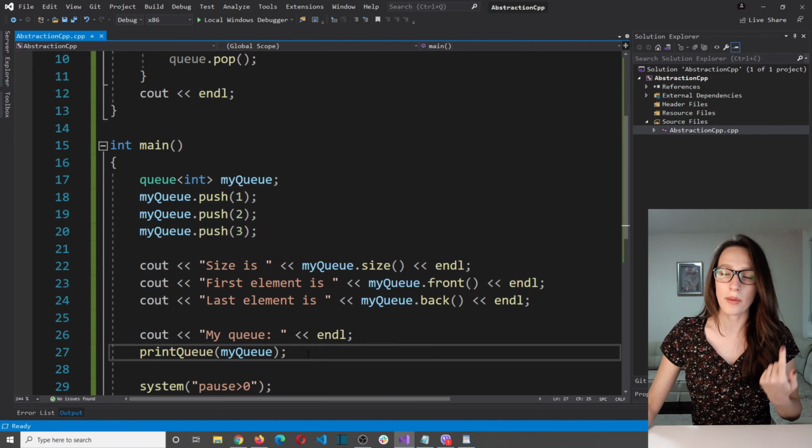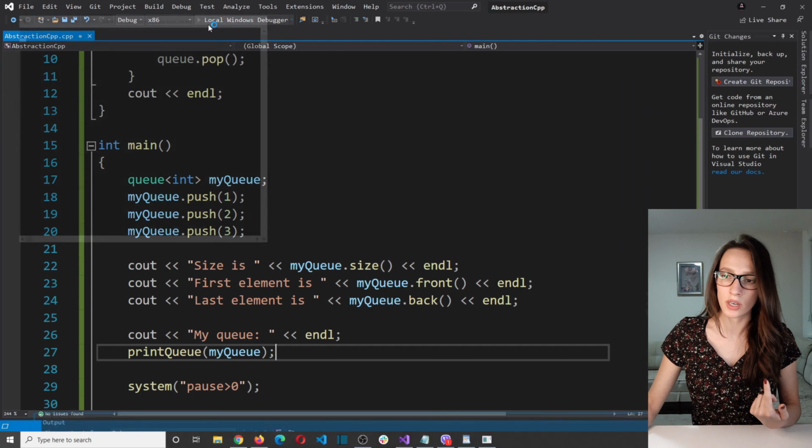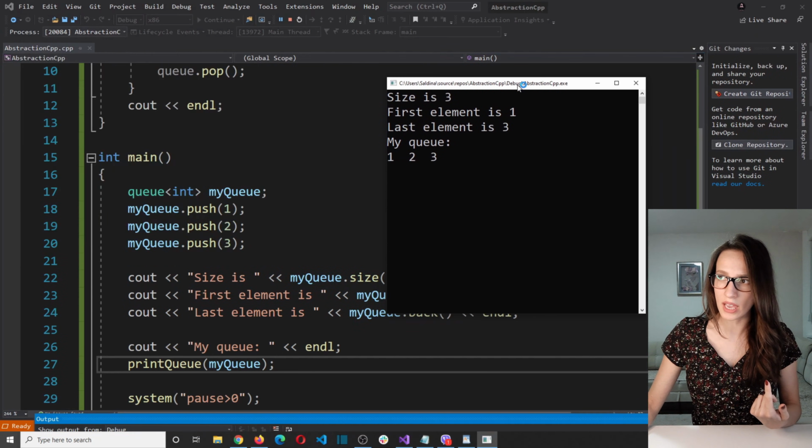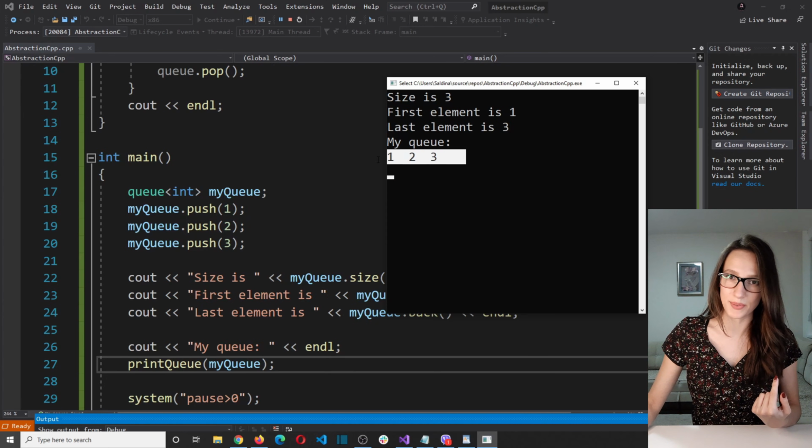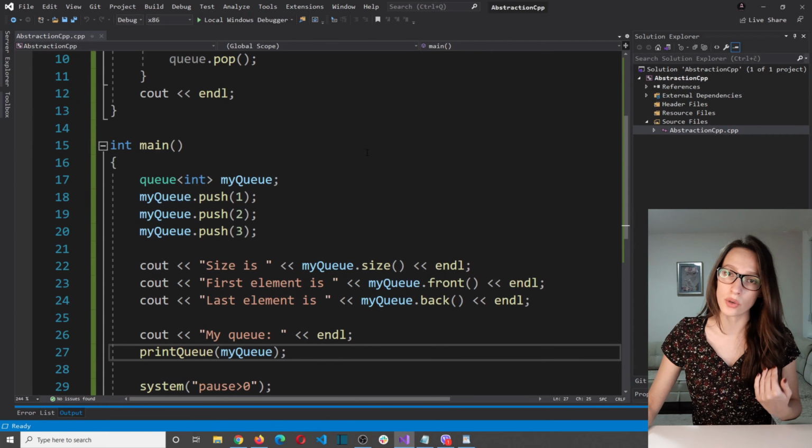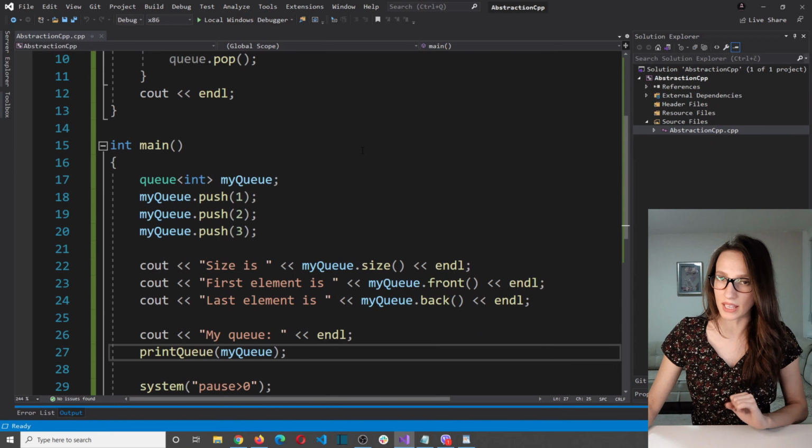Okay, so I am now going to run this program in order to see the output. Okay, as you can see, it says that size is 3, first element is 1, last element is 3, as you can see here, and then the entire queue looks like this. Okay, so that is how you create and use STL Queue in C++.